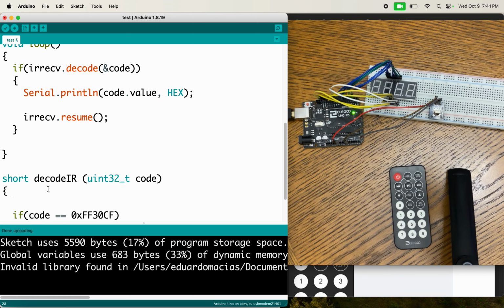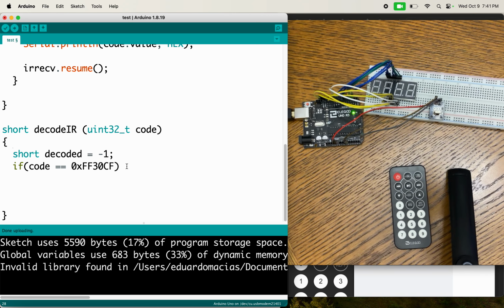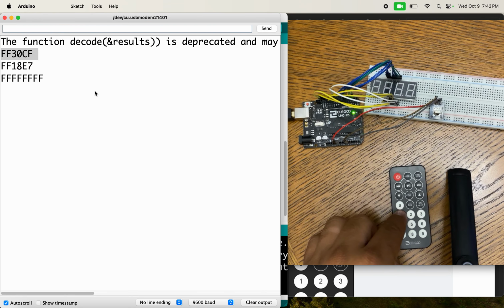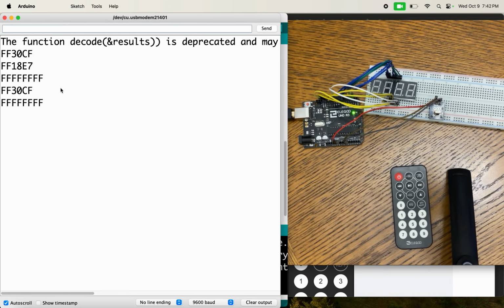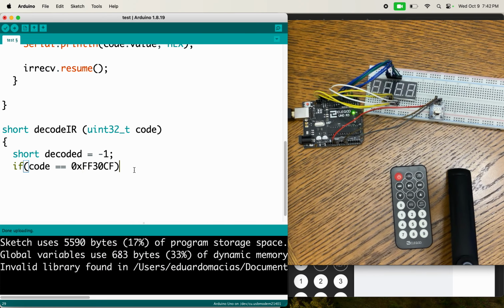let's make a variable called decoded, short decoded, equal to -1 first. That's just to give it a number that is not reasonable. So when code is equal to this, which is what I get when I press a 1, I'm getting FF30CF. So when I get that, I'm going to return my decoded, it's going to be equal to 1. And by the end of my function, I'm going to return a 1. Sorry, decoded, which is a 1.